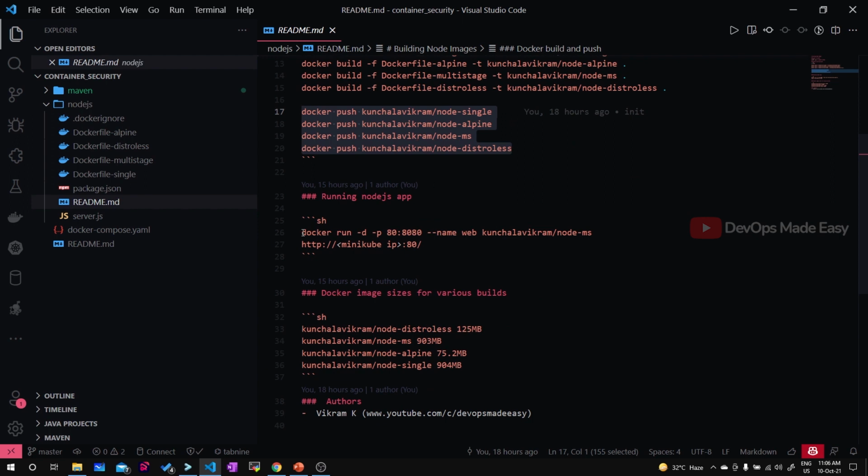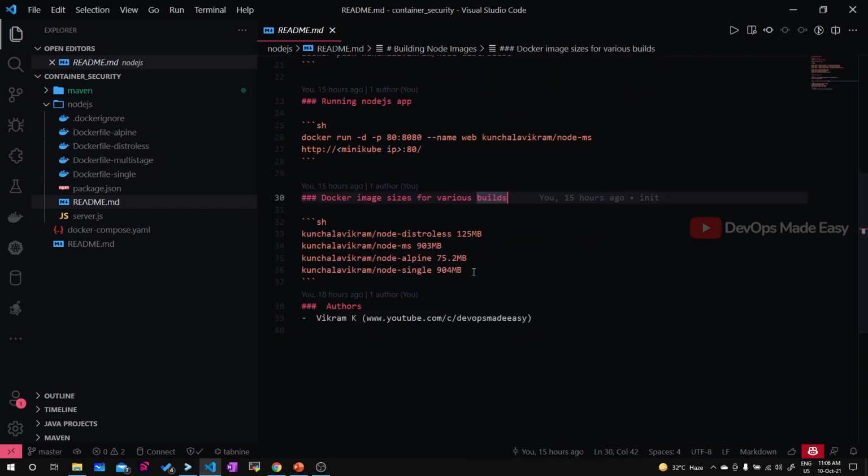And then similarly to the Maven based images, we can also run the Node.js based images by simply running docker run. If you compare the Docker image size for the various builds, you can see that the single stage build is occupying 904 MB, and the multi-stage build is more or less the same. But in case of an Alpine based distribution, it is just under 75 MB, and in case of a distroless image, it is just 125 MB. So as you can see, there is a huge difference between the sizes.